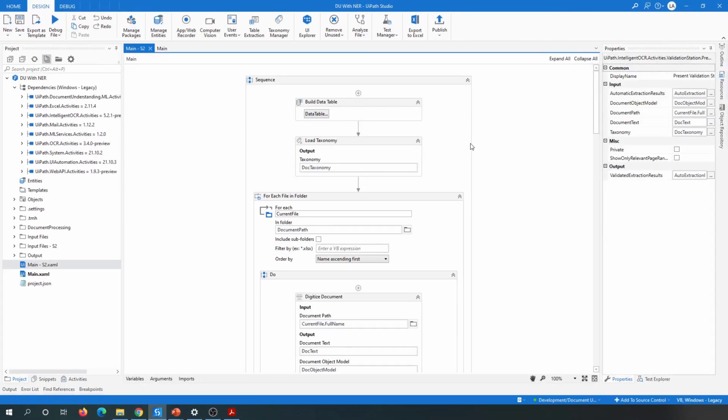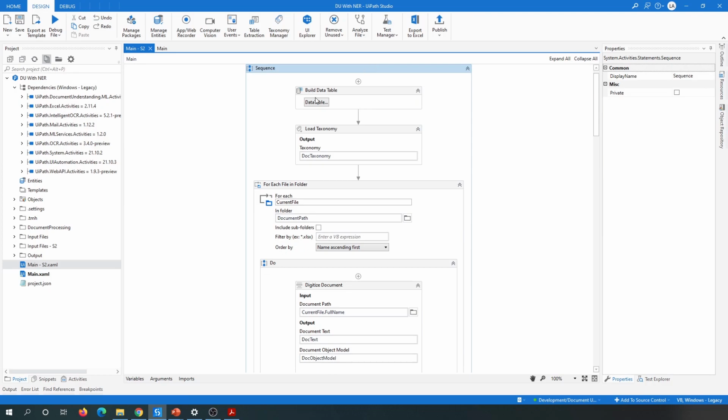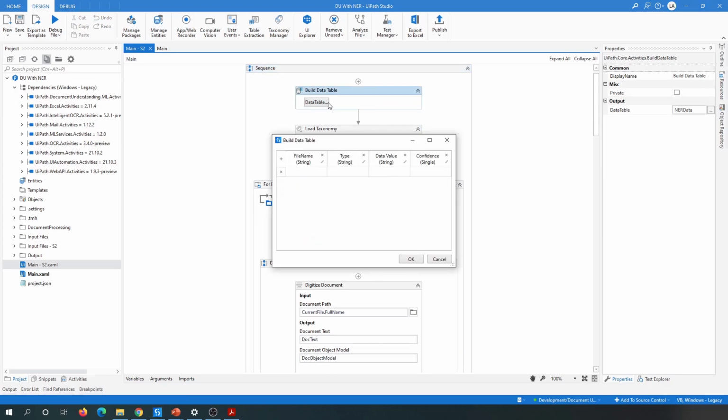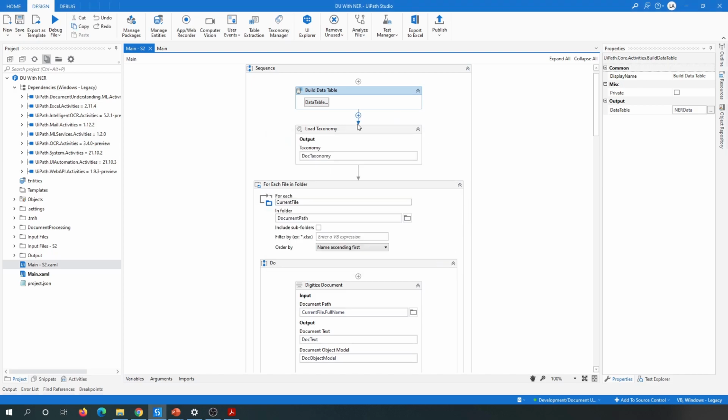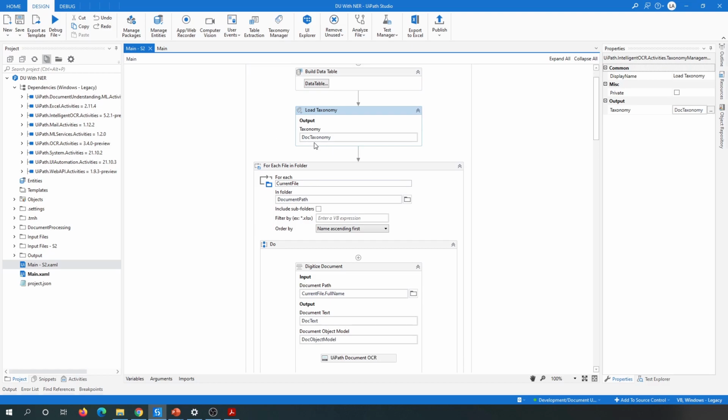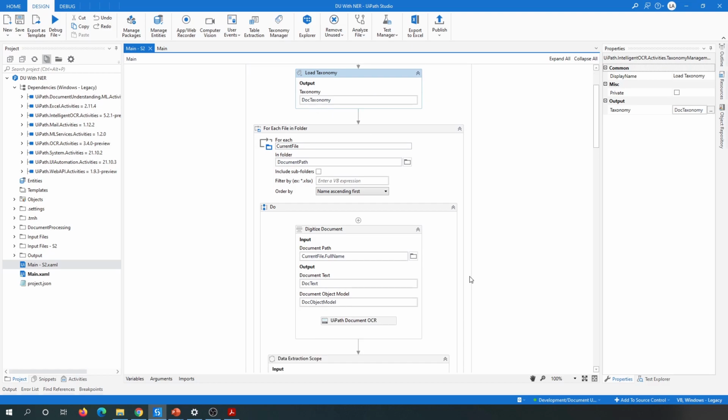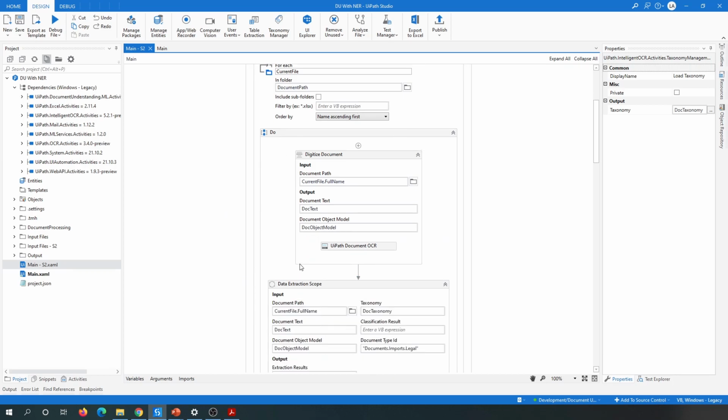In my workflow, I have a build data table. This is purely for the NER, just like in our previous solution. I'll be using the same structure here. Then I have the load taxonomy activity, and then I'm looping through the files in the folder. I perform the digitization just like I did before in the previous video.